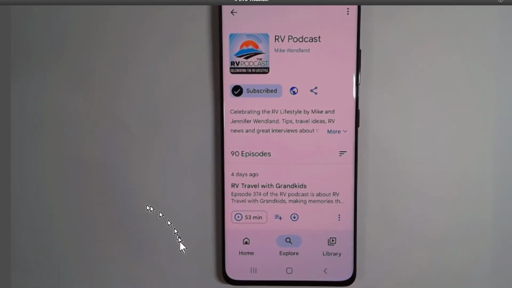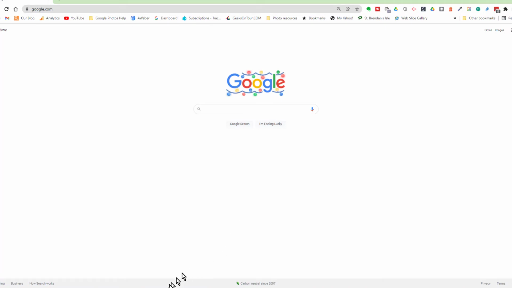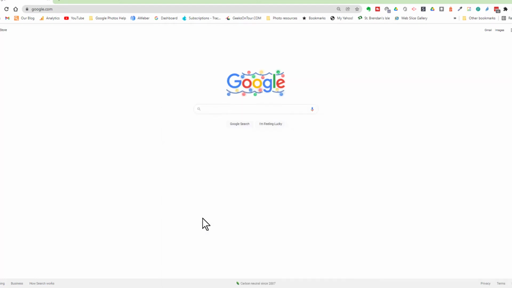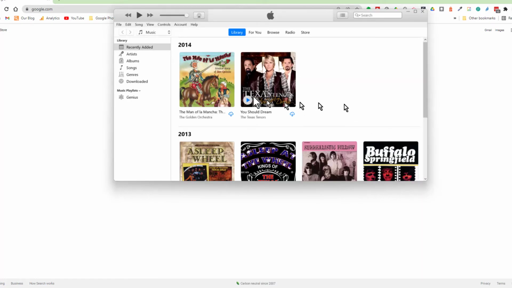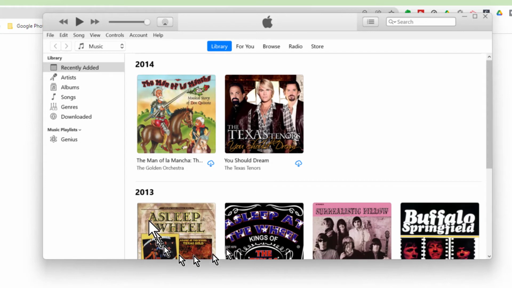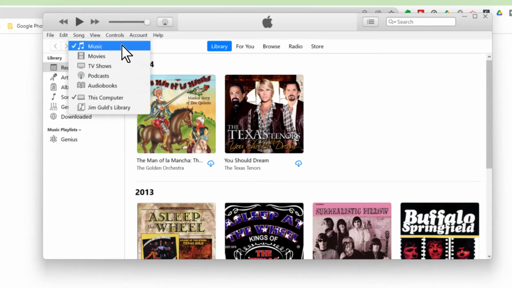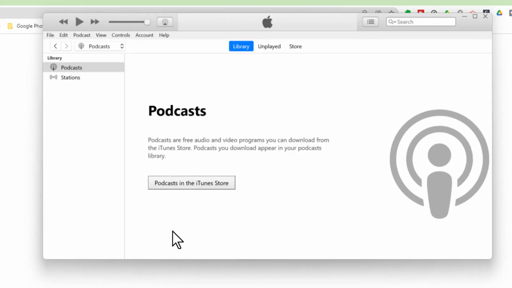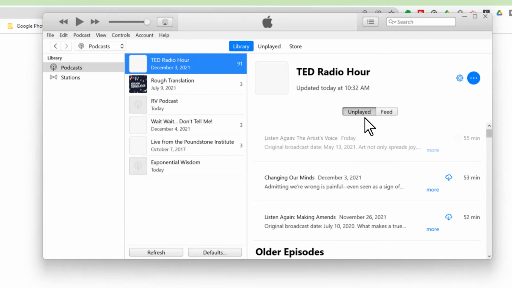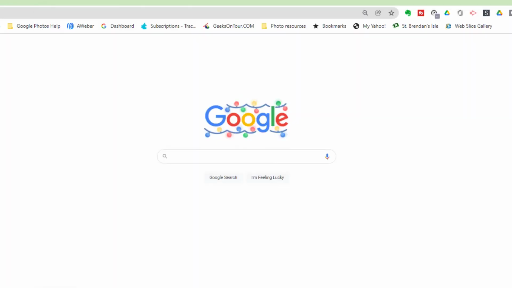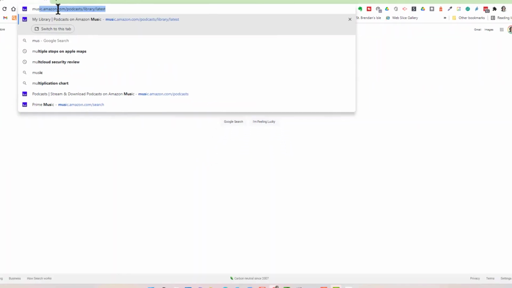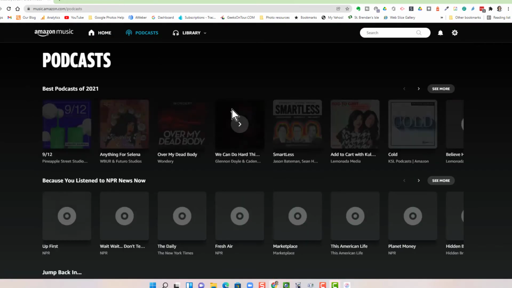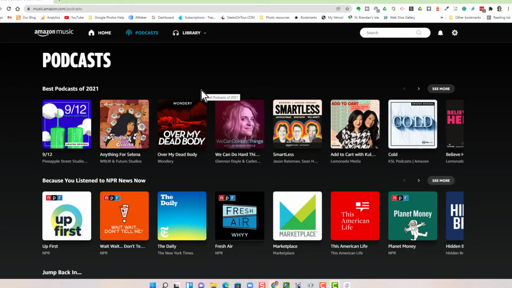But what if you're on a computer? Well, even on a Windows 11 machine, you can get the granddaddy iTunes app. In addition to listening to music on iTunes, you can click right here and go to podcasts. And same thing, you can search or subscribe to podcasts right here. There's also Amazon Music. And in addition to music, there are podcasts. And you can search and you can subscribe here.